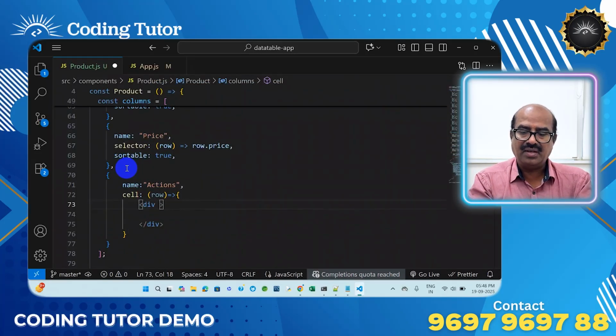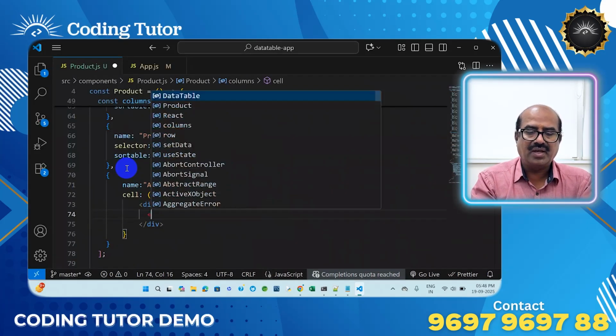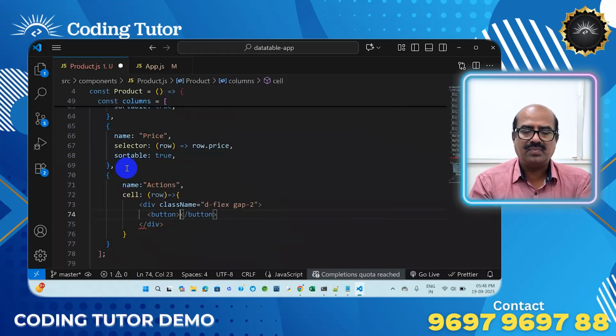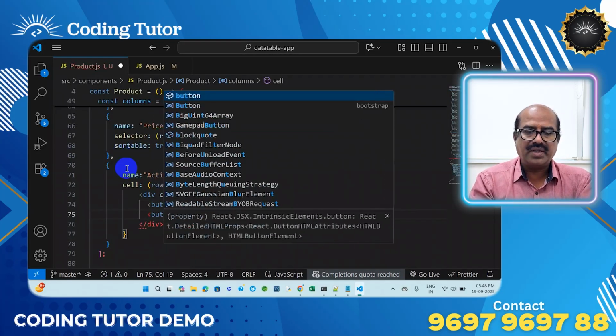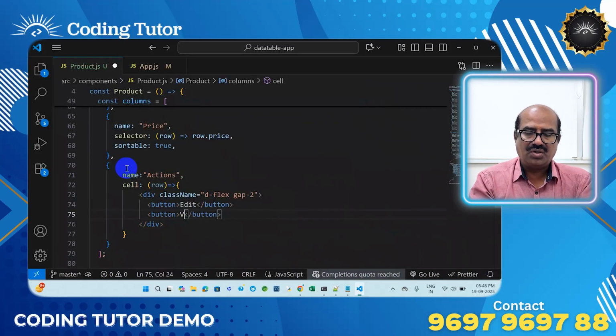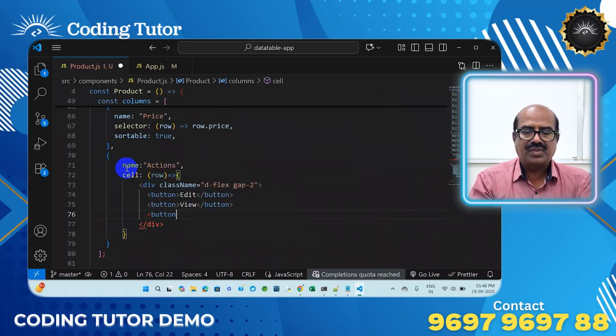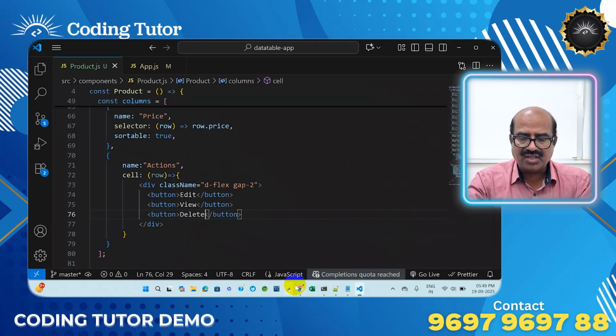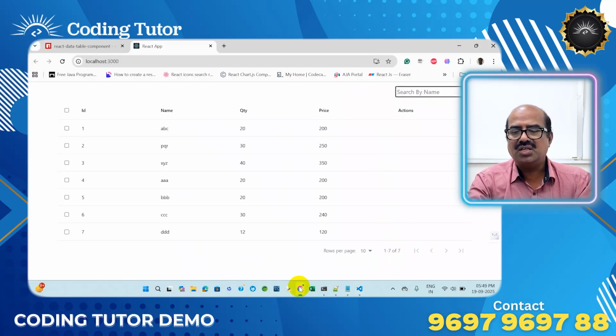At this div tag level, I'm going to provide the class name equal to d-flex, and a gap between one button and another, gap 2. That is the way I need to provide it. Here I need to use the button. That button is the edit button. Another kind of button I need to provide is view, and here another button, delete.